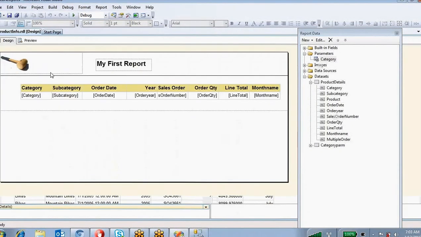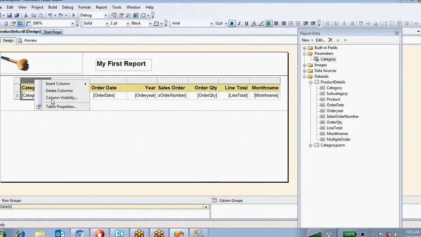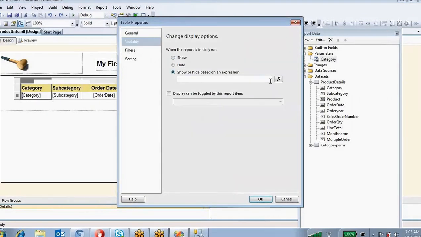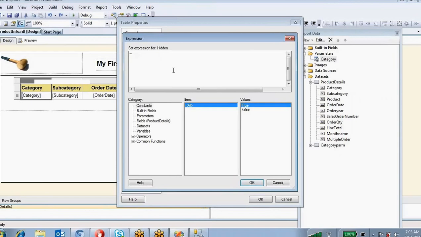So what I'm going to do is write one condition here for the visibility. If the parameter value you are selecting is Bikes, then I want to display the table result. If you are selecting any other value, I don't want to display this one.